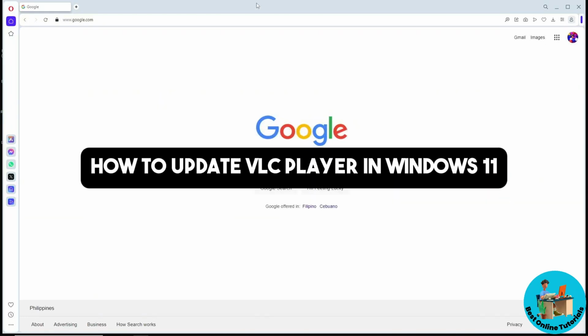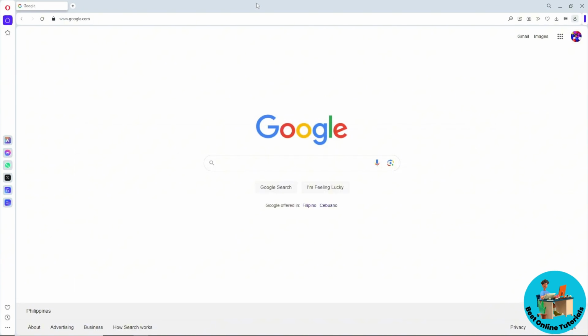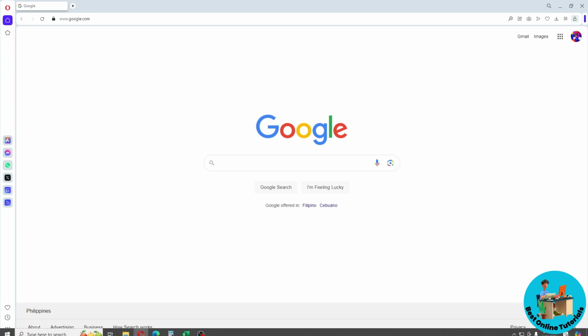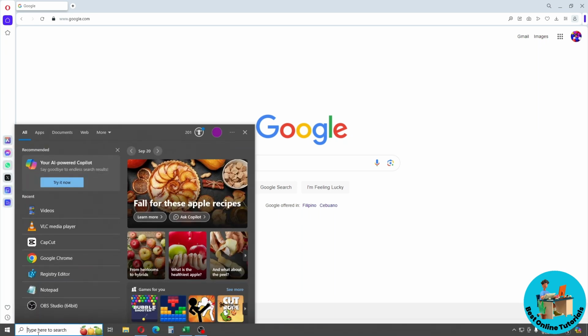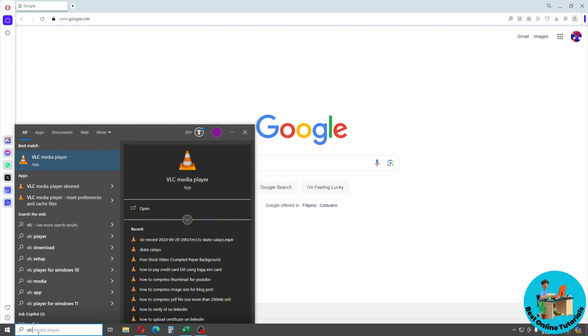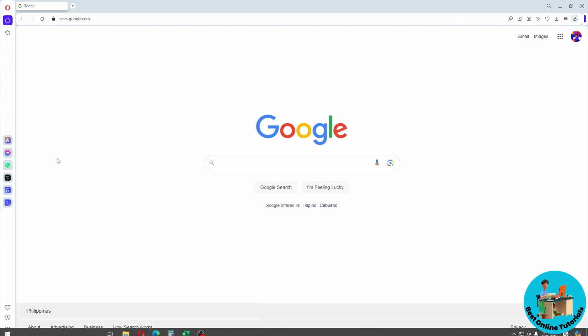This is how to update VLC player in Windows 11. So guys, first thing that you will do is simply go ahead and go to your start menu. And from here, just simply open up your VLC media player or just simply search it. And as you can see, just simply play it out.